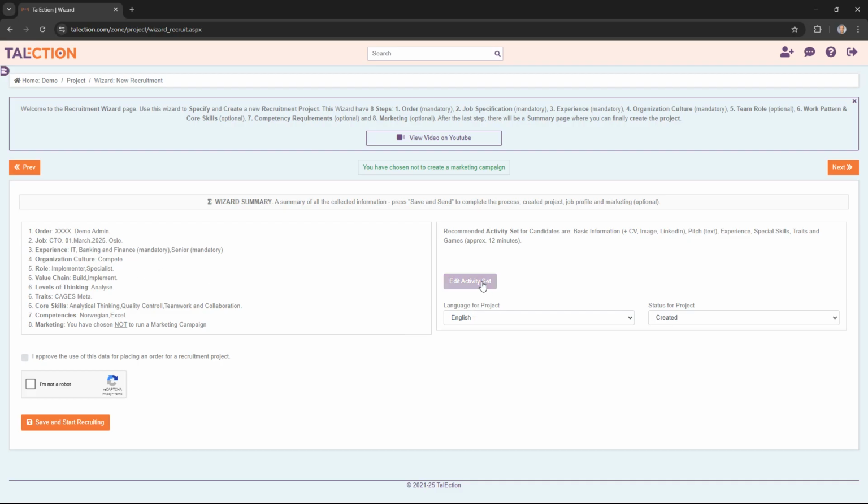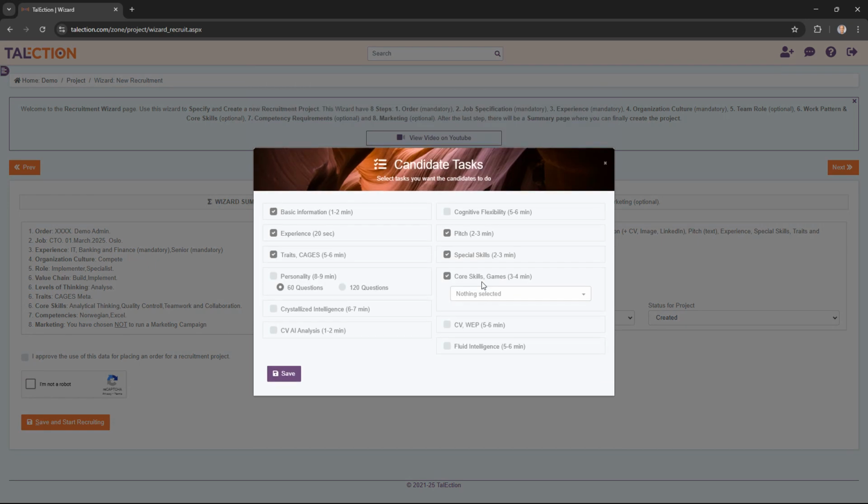And then you should look at the activity set that the candidates are asked to do. So this is predefined. You usually need to adjust that.